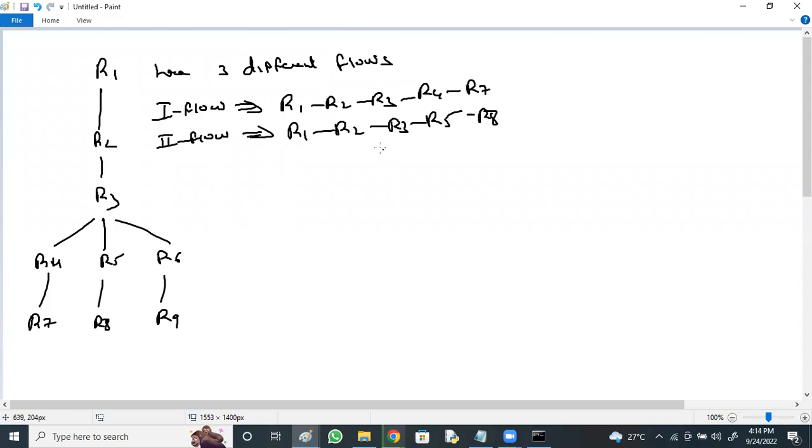Is the voice clear to all? Once again, can anyone please confirm? Yes, sir. The third flow is R1, R2, R3, R6, R9. Okay, there are 3 flows: flow 1, flow 2, flow 3.